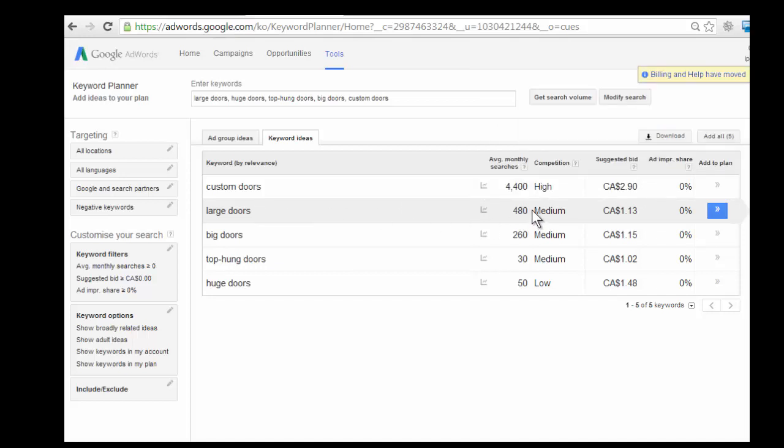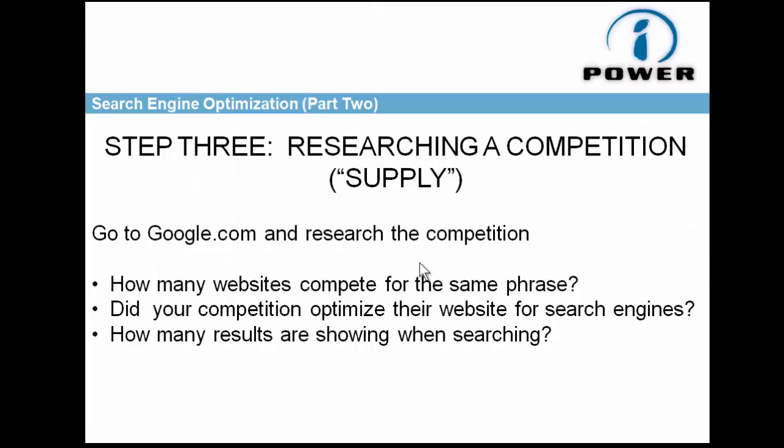So now the problem is we also need to understand what our competition is doing, and that is the next step. So now we need to go to Google and type in, for example, large doors and big doors, and see how many competing websites there are for the same phrase. And did our competition optimize their website for search engines? And how many results are showing when searching? For example, if I use big doors, what happens? How many results are there compared to large doors? So let's do that analysis right now.